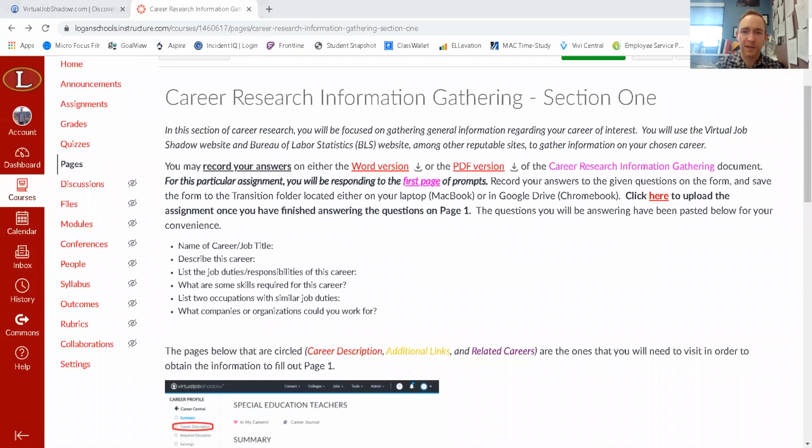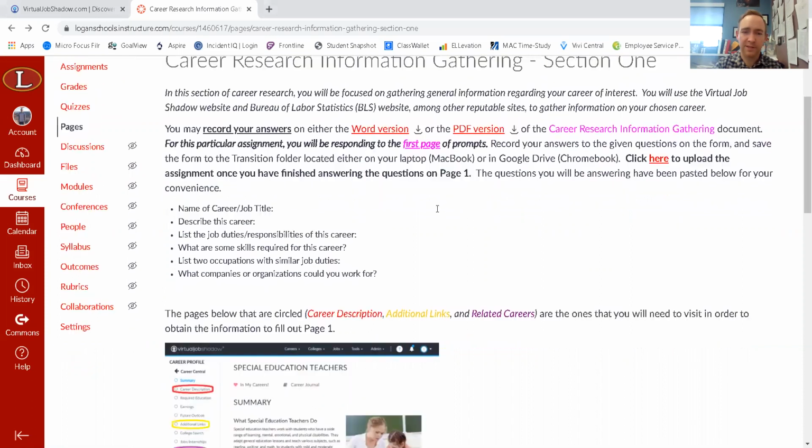And the document I'm talking about that you'll be filling out is this one right here. This is Career Research Information Gathering. This is specifically the PDF version. Each of these blue boxes you can kind of click in and type. And so I'm going to be working through basically this first page in this video and showing you what to click on the website in order to find the information you need to fill it out.